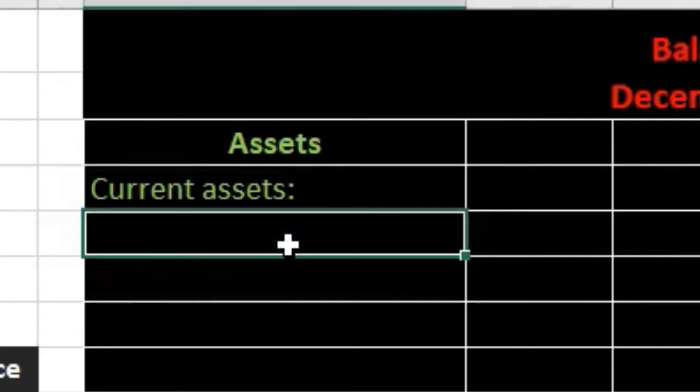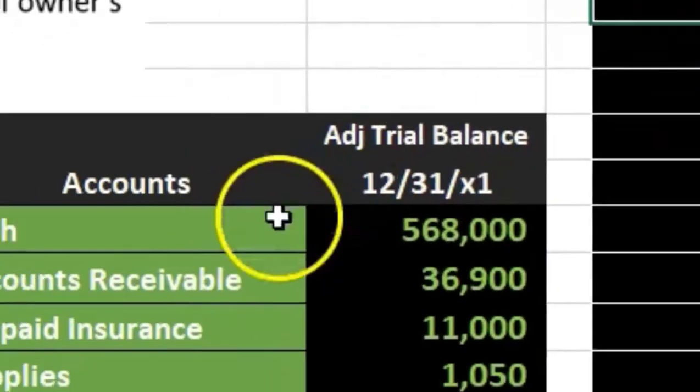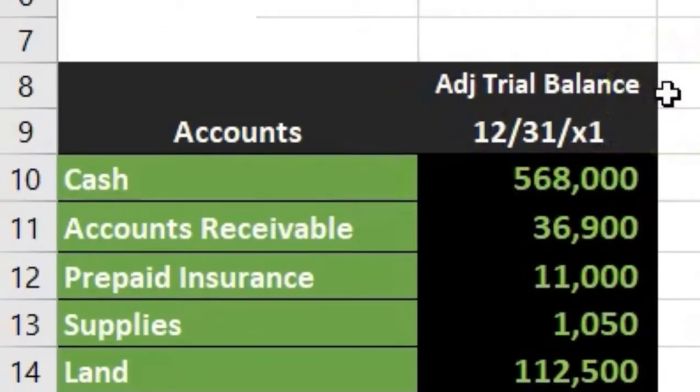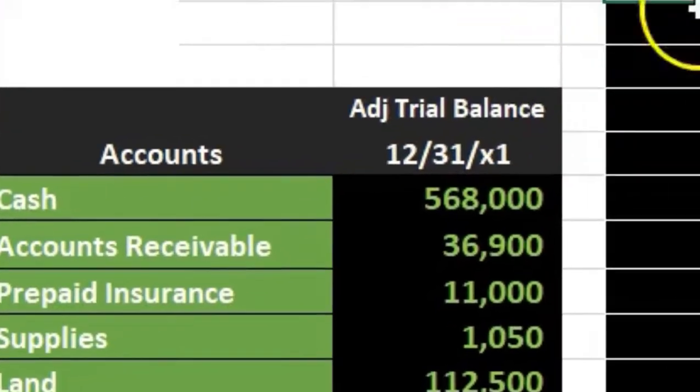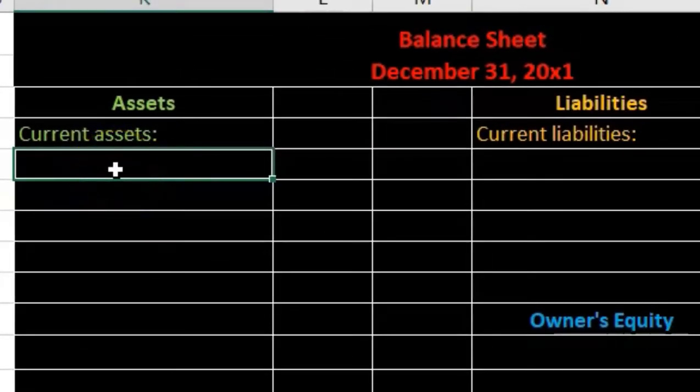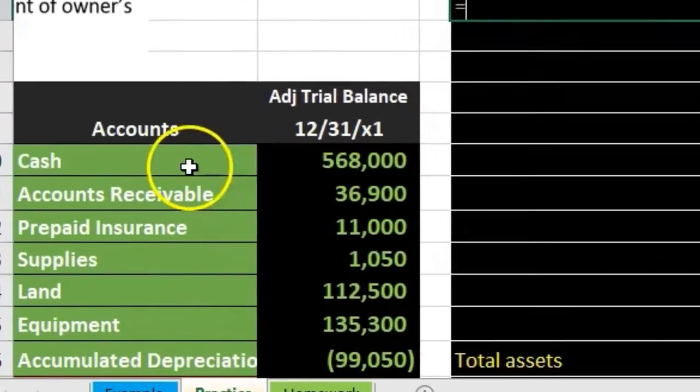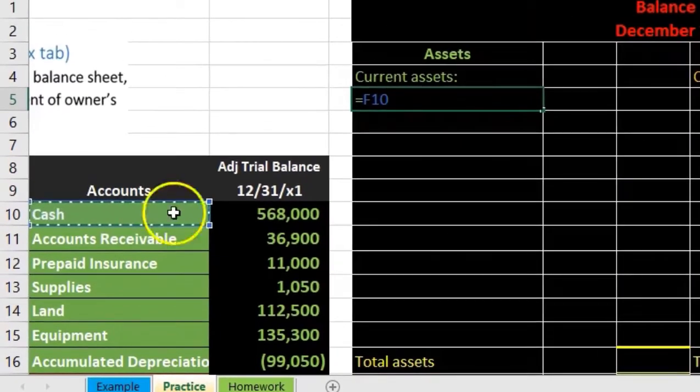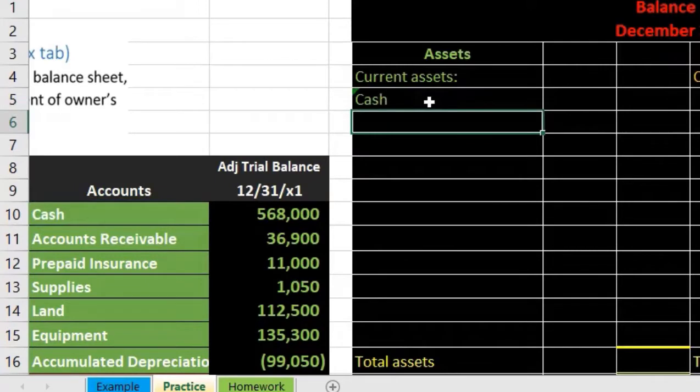Now, we can do this a few different ways. We can retype them in here. We can copy them over. I'm going to use a formula. Note, we can use formulas, just an equal sign, basically a simple formula, even with text. So we know that cash, I'm going to put my cell cursor in K5 and just say equals and point to this cash right there. So equals, and we're pointing to F10. And then enter. Now again, you could type that in there, but I'm going to do that to pull that over.